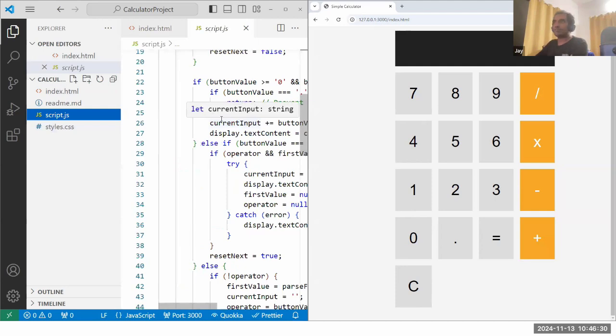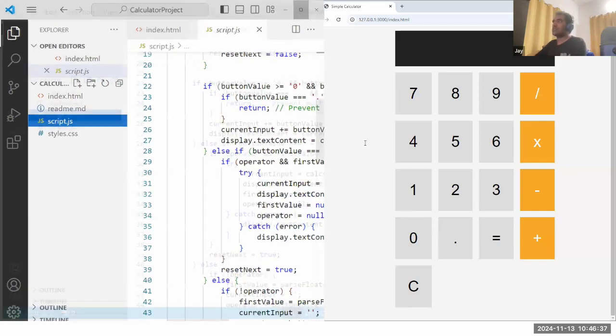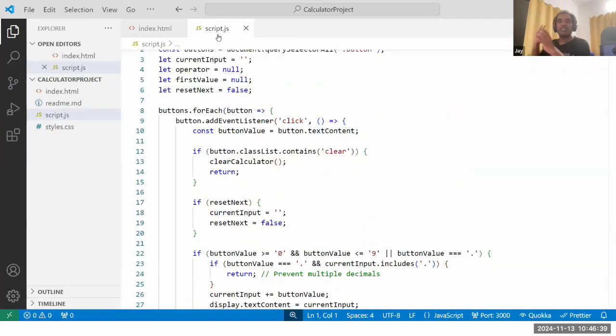I have another 5 minutes. I think after that I'll take some questions, but still I think I have enough time. So let me go through the script file, which is the main JavaScript file where all the action is happening.